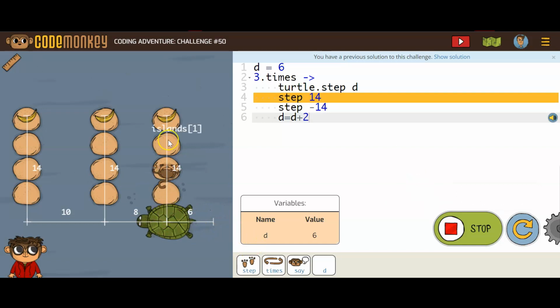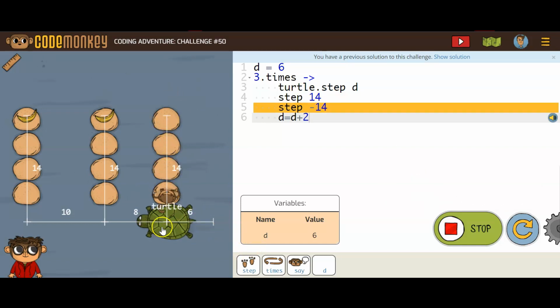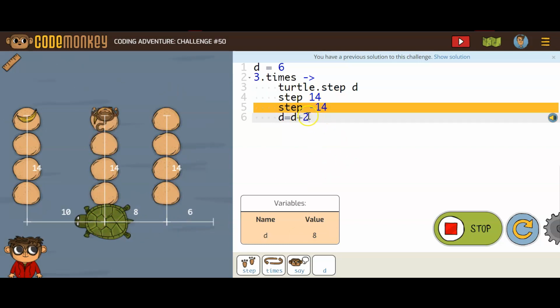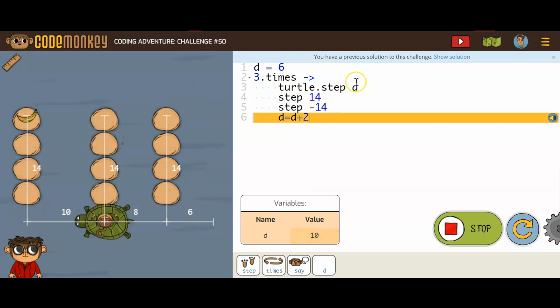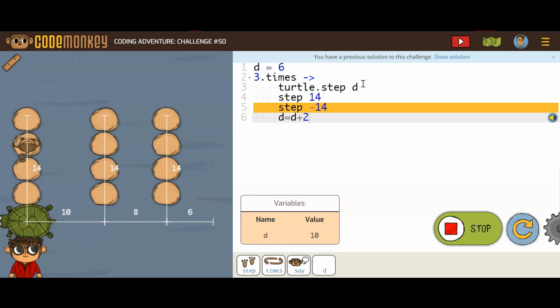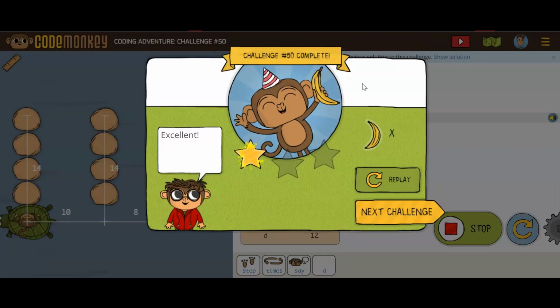So turtle walks 6 steps, monkey goes up 14, comes back down 14. The turtle is now going to go 8 steps because we added 2 to that variable of D, which is up here on line 3. And then the last one, same thing. And there you go. So these last 3, we're just adding some value to our variable.